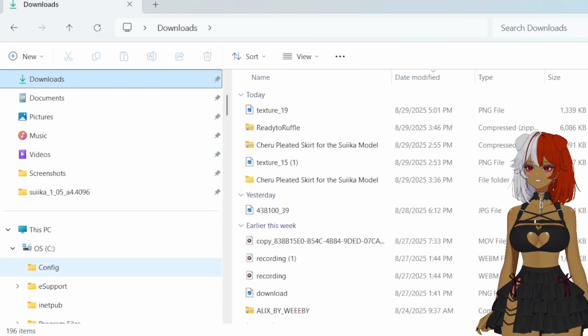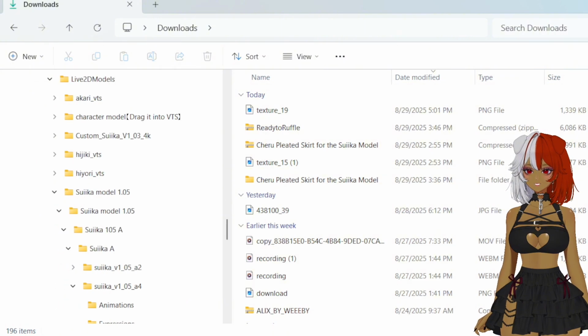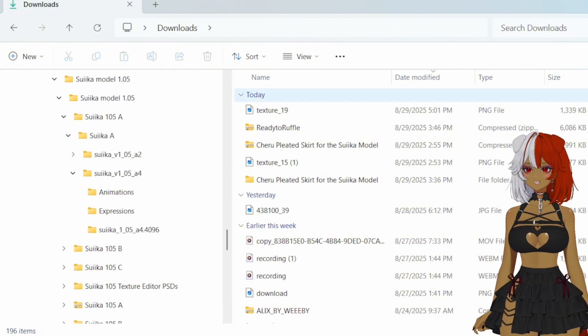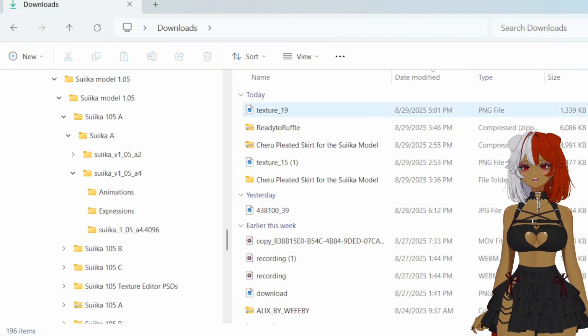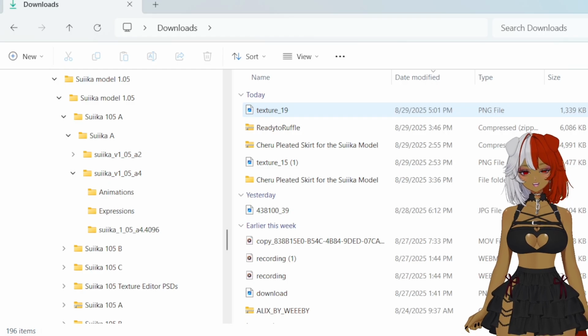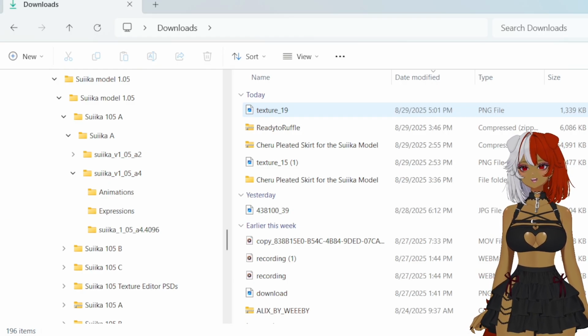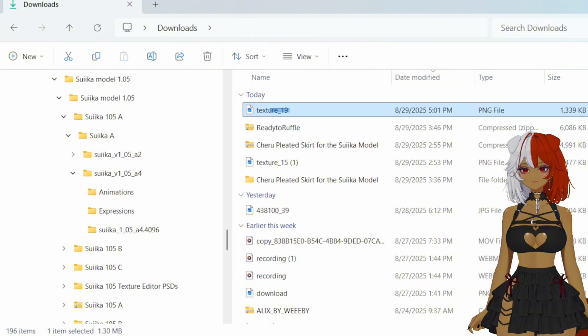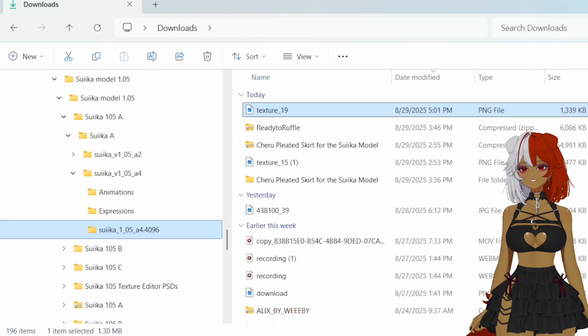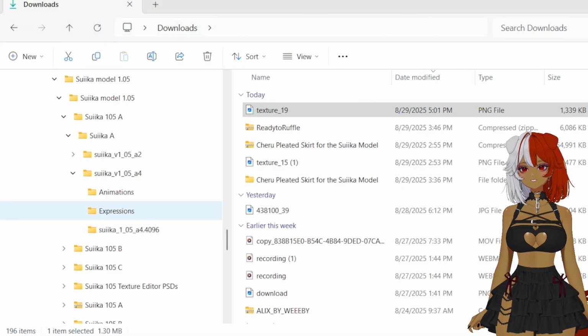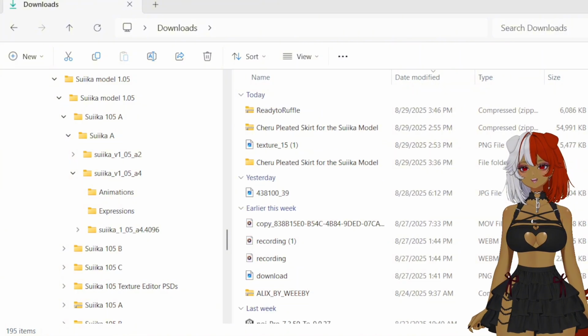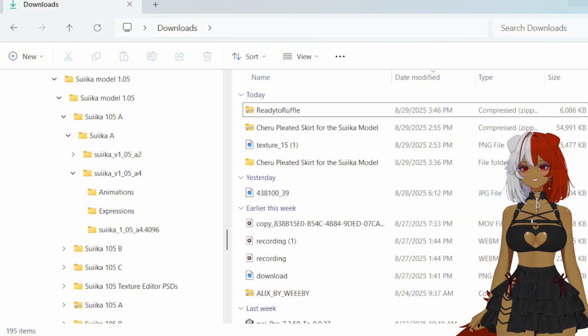So back to your downloads. You will take your texture 19 or your texture whatever, and you will move it to where your textures are, which is here, and replace the file in this destination. And there you have it. So now you have replaced your texture.